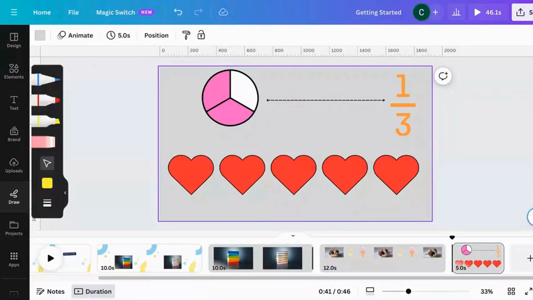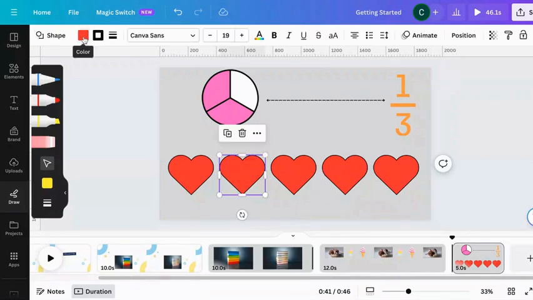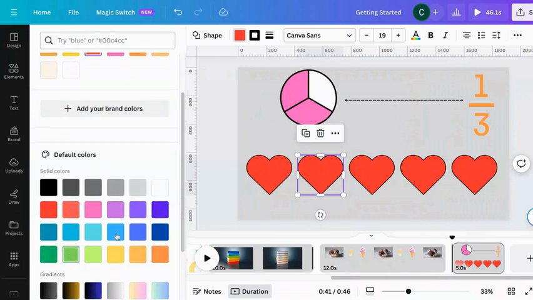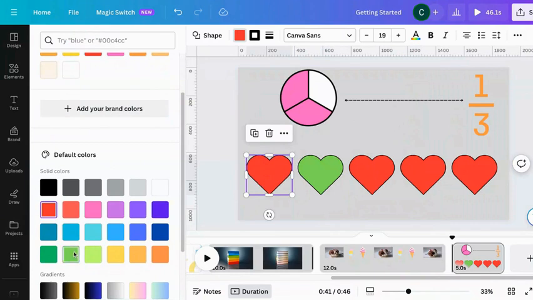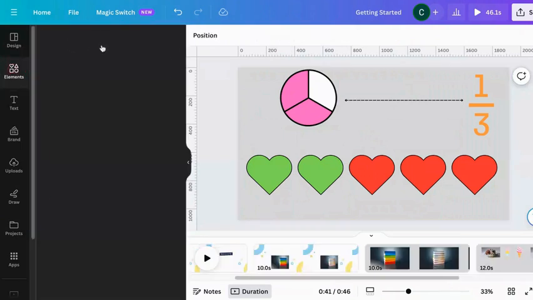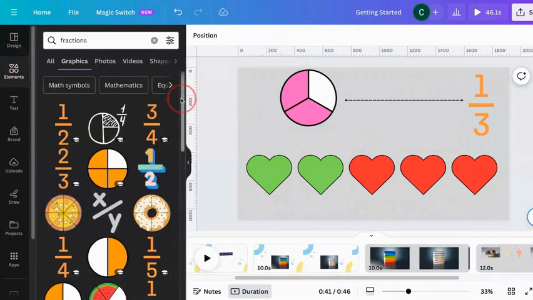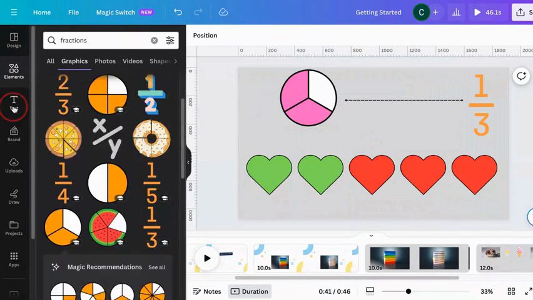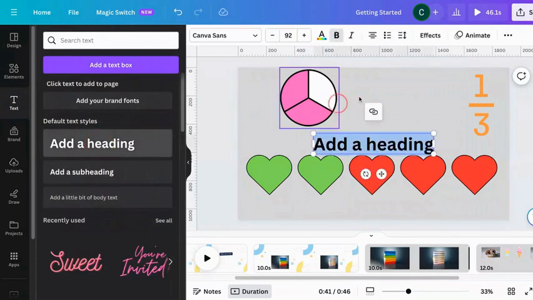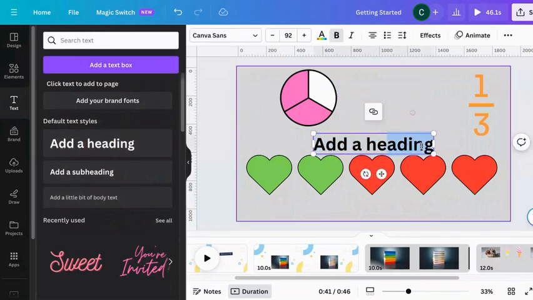One thing to note, if you don't see the fraction you're looking for, say for instance, we have 5 hearts here, and I would want to change these hearts to green. So I'm going to scroll down, green heart here, and then another green heart. So now how many hearts are green? That's 2/5, and they might not have 2/5 when I go back to elements. So they might not have 2/5. So then you would just go ahead and do a text box for that. So I'm going to delete my line, text box, and I'm looking for 2/5.